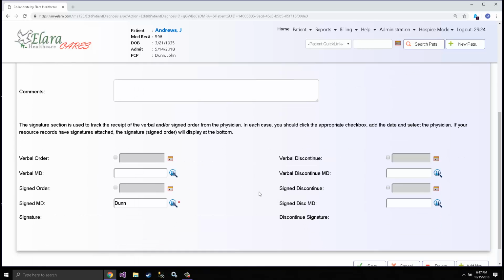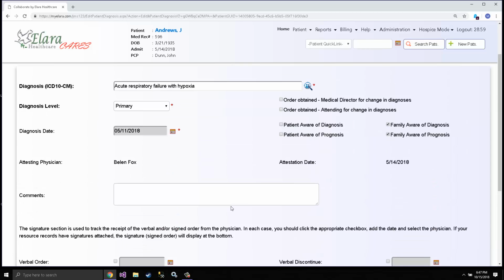If you scroll down, you can store 4 different sets of signatures here, meaning I've got a verbal order and a discontinue verbal. I also have the physically signed order or the signed discontinue. As with any signatures piece in our system, the actual physician can log in if they have a login and do the signature themselves. CMS will recognize that e-signature. Otherwise, you can do what I mentioned before.